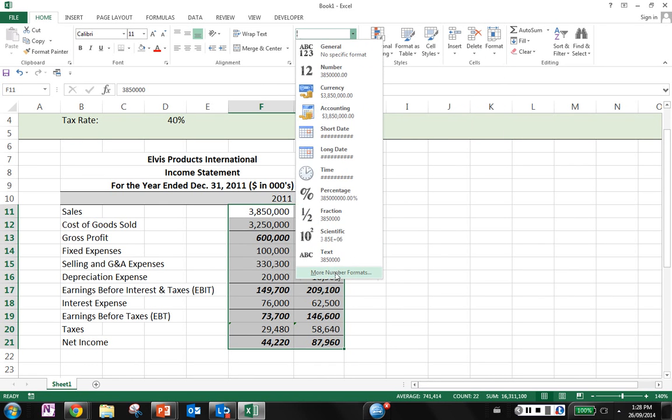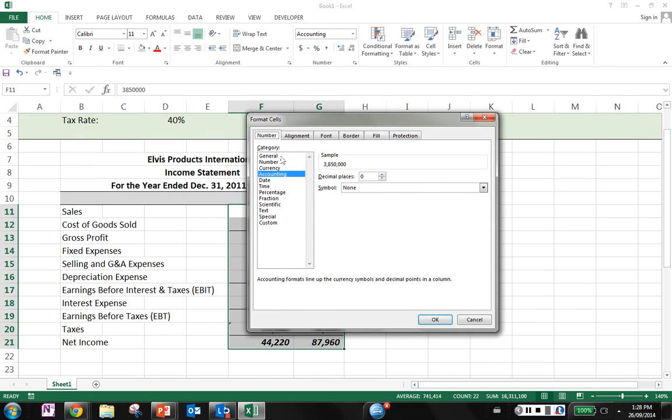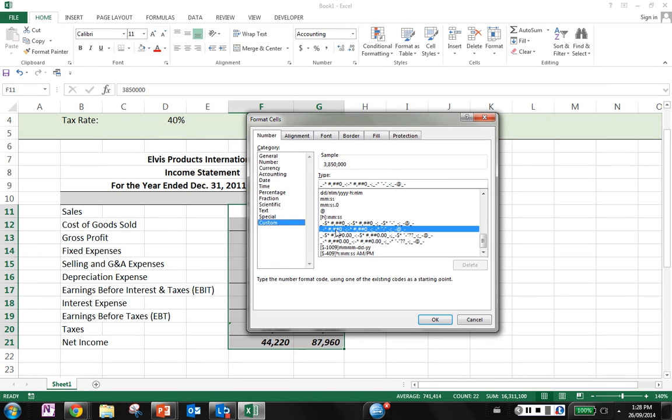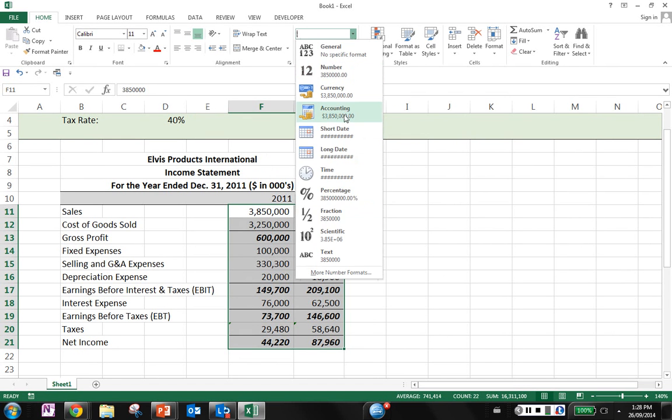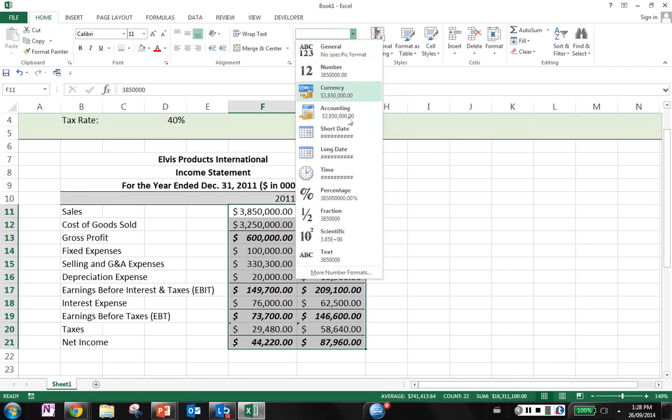I'm going to go to my more number formats, and if I do my custom format here, this is the one that I had picked. Here we go, I just want a nice simple one. So if I do that there, okay, so that's the format that we had previously. Now what I want to do is, oops, go back. I don't want it in the accounting.